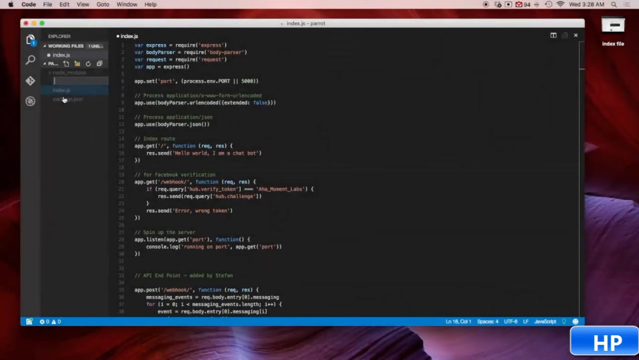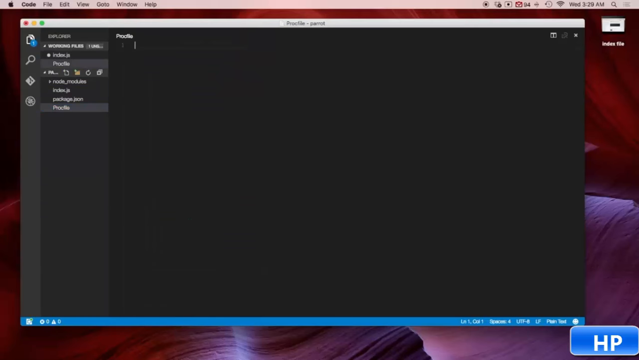Next, we're going to create a Procfile. Now, a Procfile is a file for Heroku. It helps communicate APIs and that sort of thing with Heroku. So in order to create a Procfile, we're just going to create a new file. We're going to call it Procfile, P-R-O-C-F-I-L-E. Boom. So there it is.